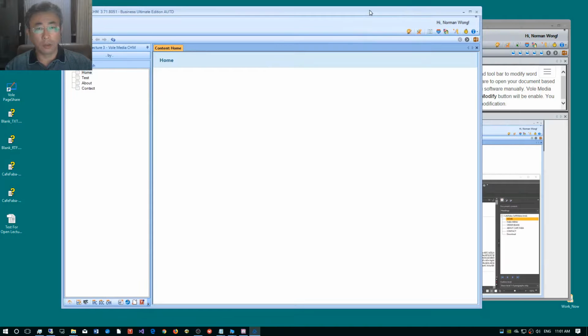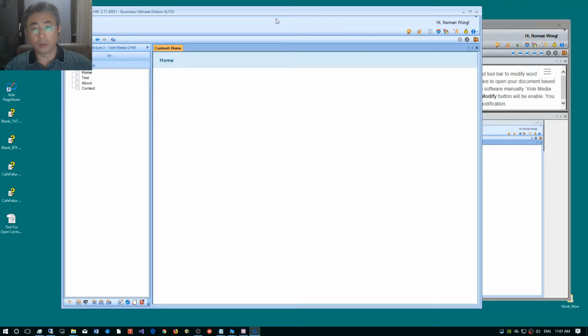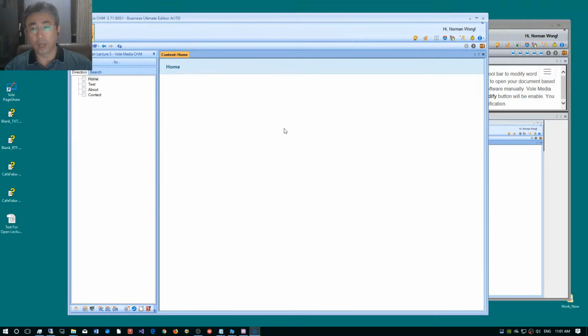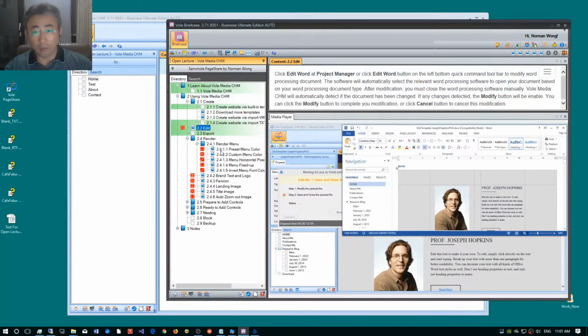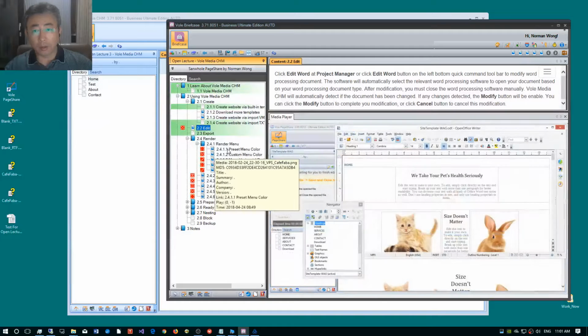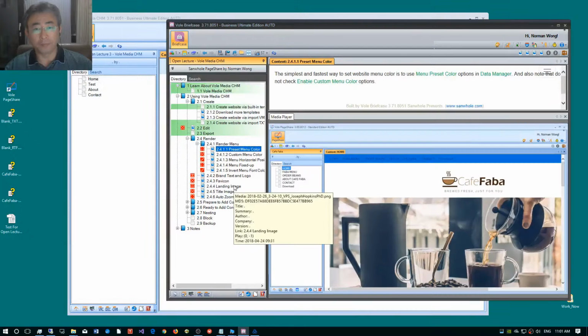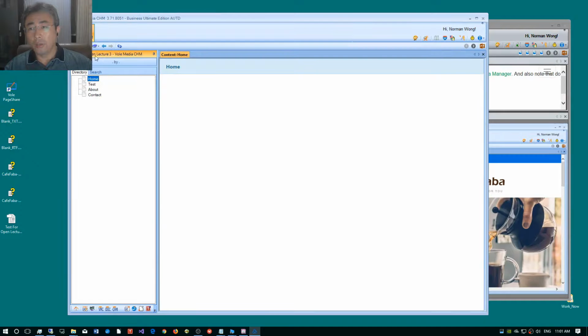Now first, this is the default CHM look. You can see this is a title bar. It's not a menu bar. So let's see our first one. I will go to the next. The first text is preset menu color. When you want to do some rendering, you can come here, data manager.